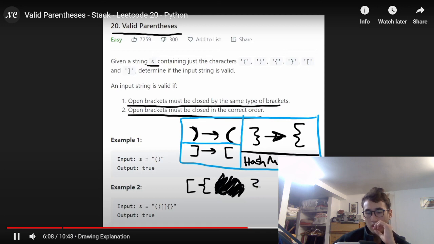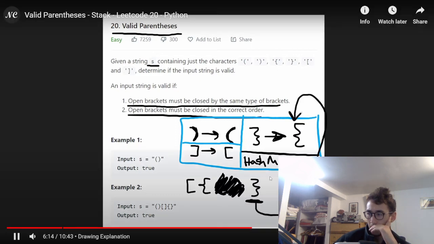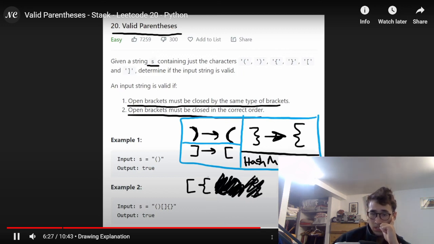Now let's say we get this closing parenthesis, right? Well, which one does this match to? We go up to our hash map and check, okay, it matches this one, right? This closing curly brace. Okay, let's take a look at the top of our stack. Hey, that's exactly what we needed, right? This open curly brace is what's up here. So they do match each other. We can cross both of them out, right?